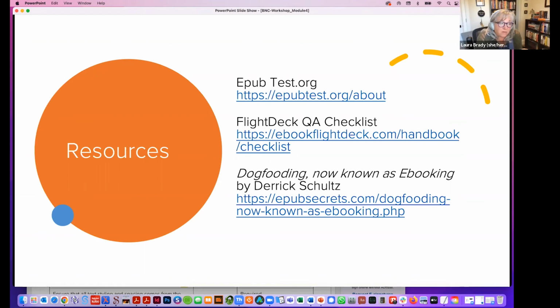Those EPUBs on epubtest.org are an excellent resource for opening up and cribbing the code. So open those books up and look how those books are marked up, and then follow those examples.